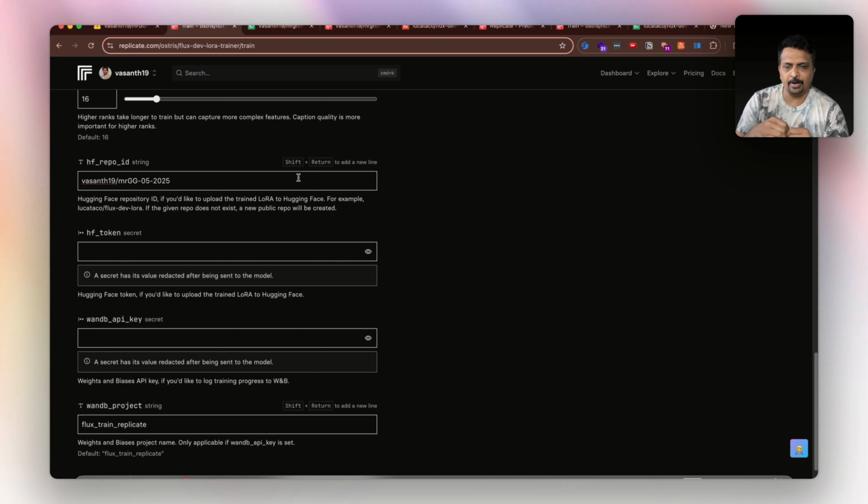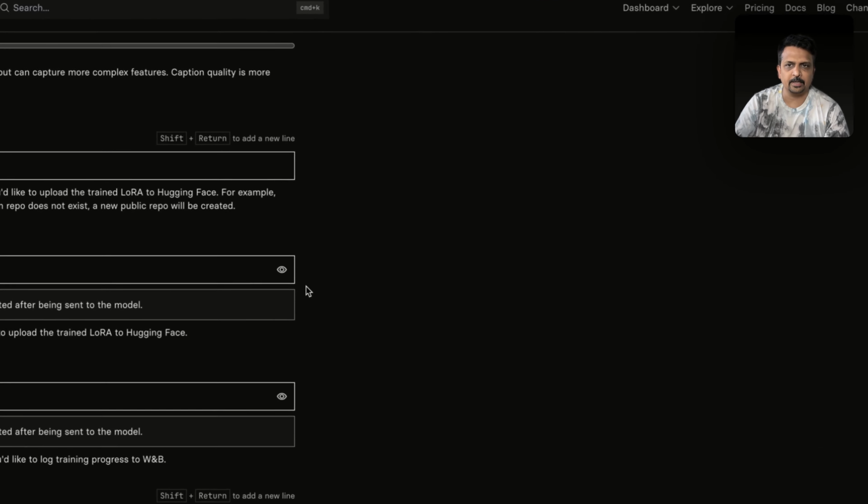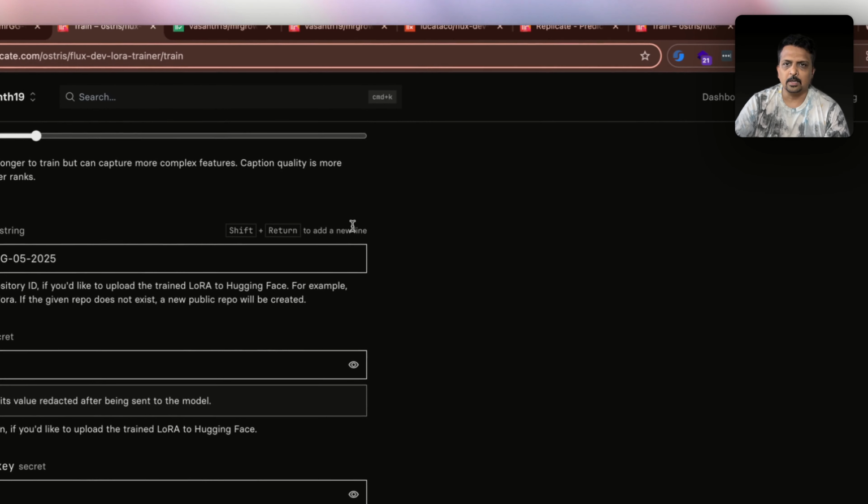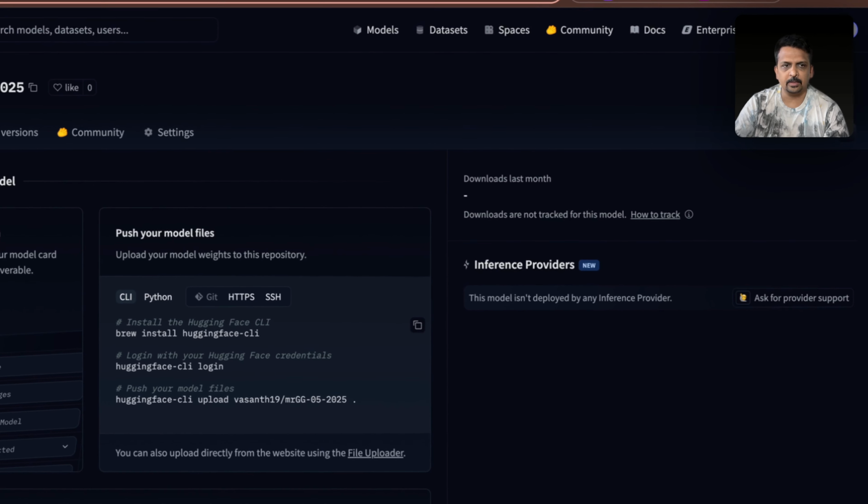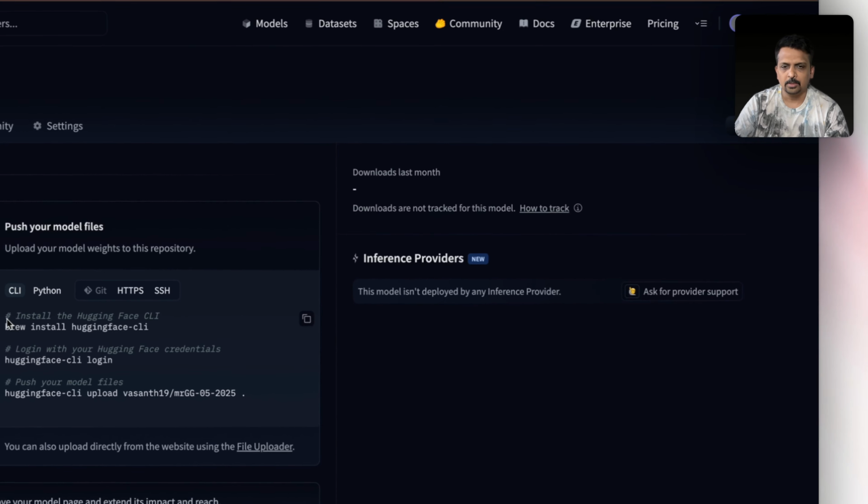You know, right now we are training it on Flux Dev, but if you want to use it on Flux Pro, Flux Schnell, or if you want to use it on other models in any other platforms, you can use the Hugging Face repo ID, and then those models will be able to use the information that you have uploaded in Hugging Face. Sounds fair? Okay, now let's go back to the Hugging Face and get the token that we need to upload.